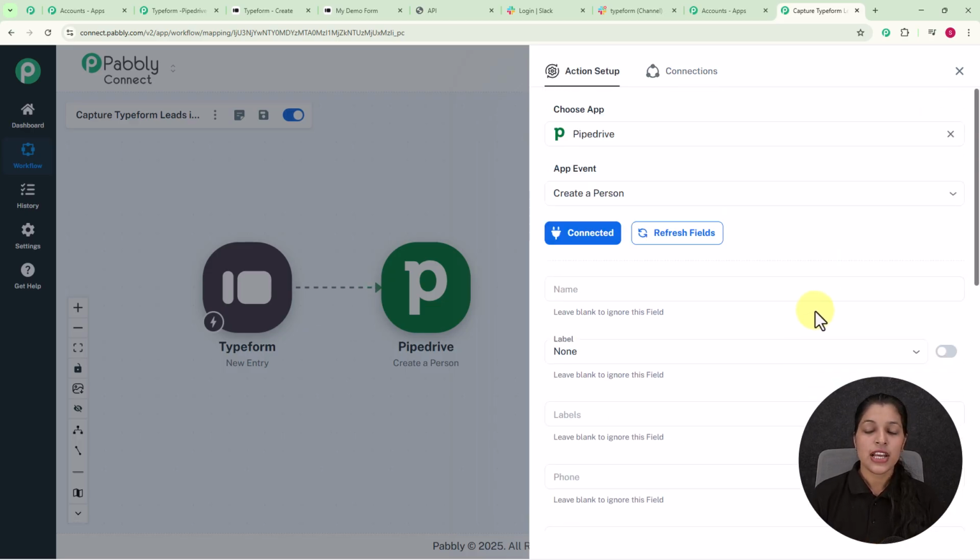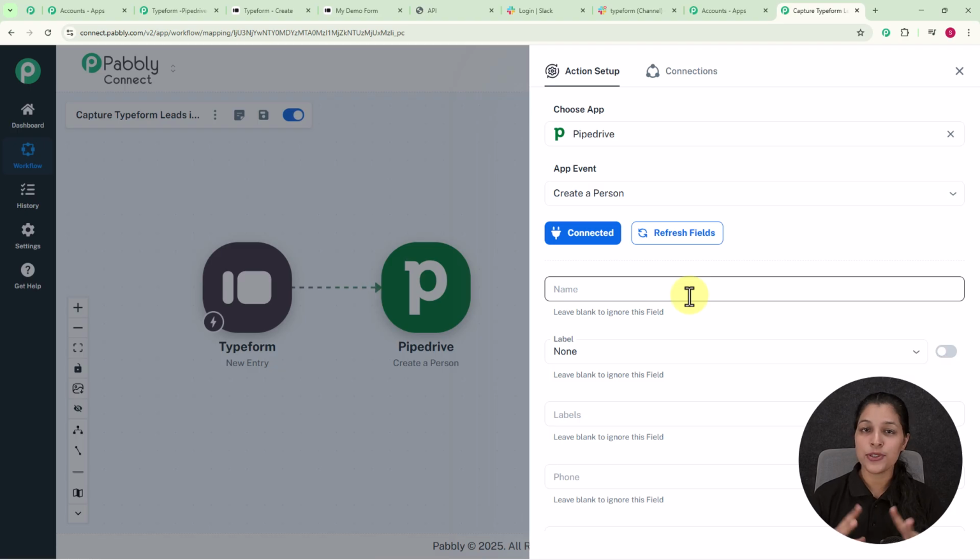We are getting some fields. The first field is for entering the name. Now I am going to enter the name. You might be thinking that I am going to do this manually, but no, I am going to perform mapping. You might be thinking, what is this mapping? Mapping is basically inserting the data from the previous step so that you don't have to enter your values again and again, as mapping makes the field dynamic.